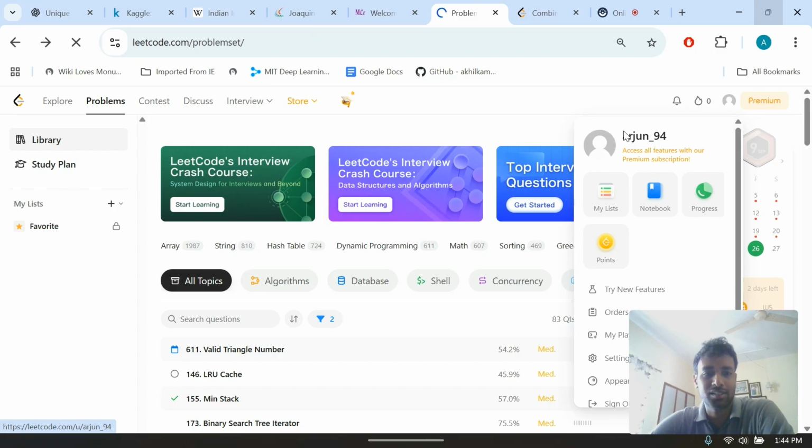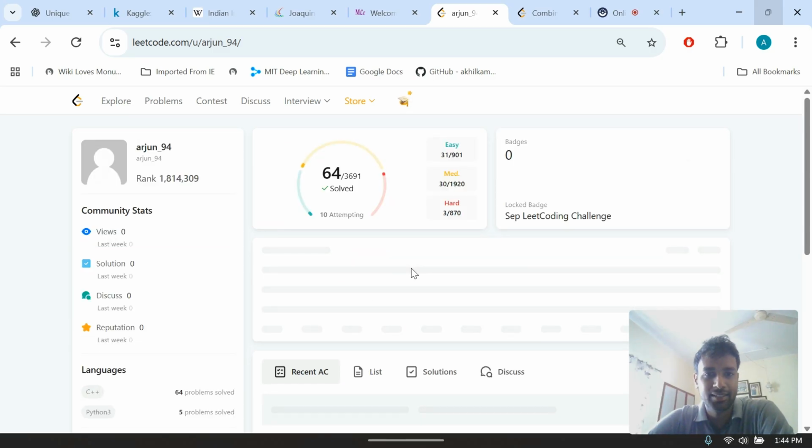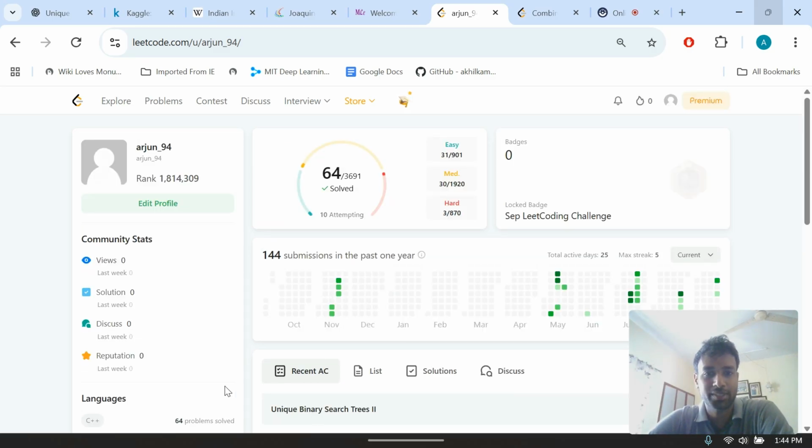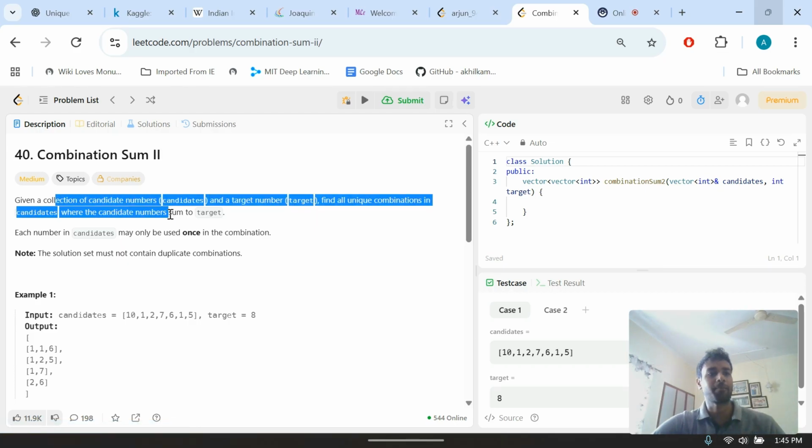So as you can see, I have solved like 64 questions, and I also have 10 in progress that I probably got a TLE on. It's a 45.87% acceptance rate, mostly easies and mediums. So I'll be doing a new medium today, which is Combination Sum 2. So let's begin, and I'll put this on YouTube.